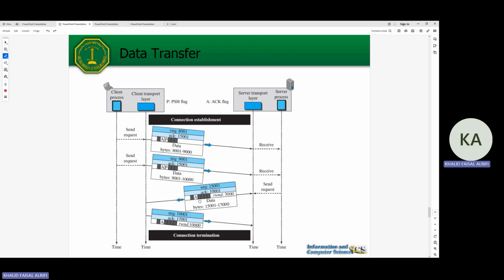Here, there is a mistake. It should have P also. Like this, it will have P here. So be careful of this. We will have P here. Okay, there is a mistake here.